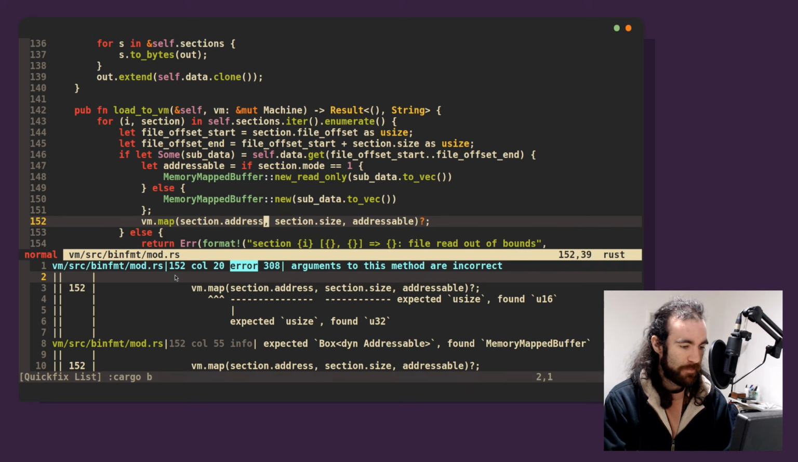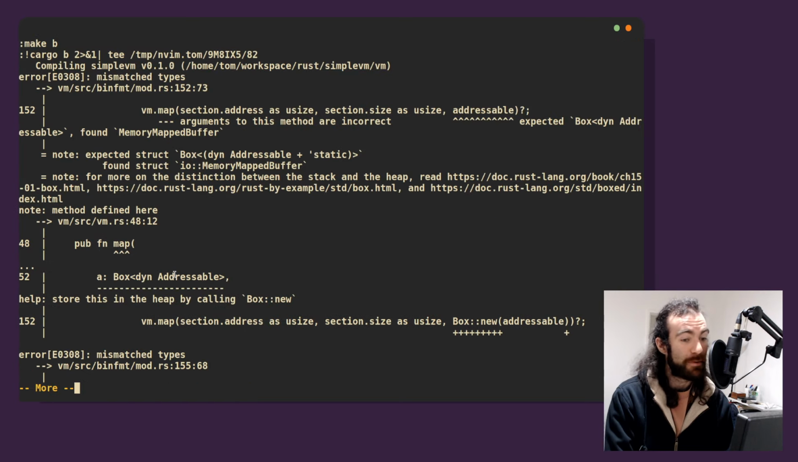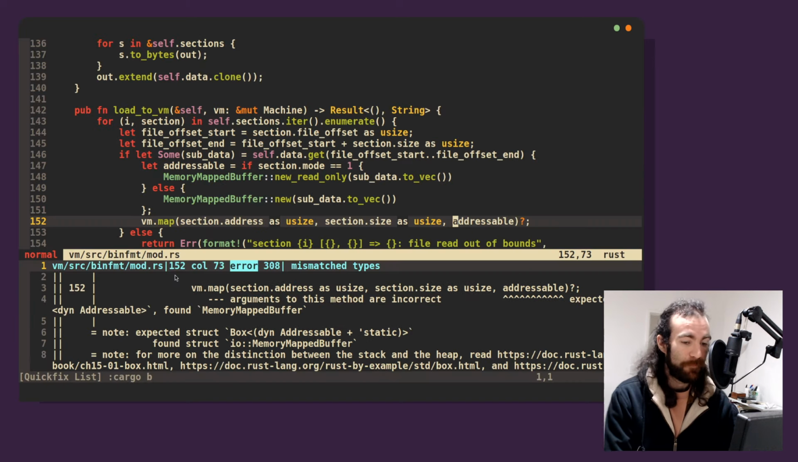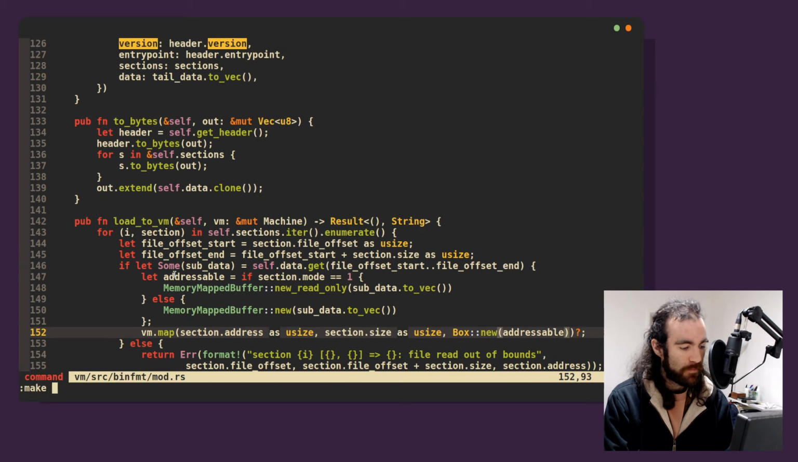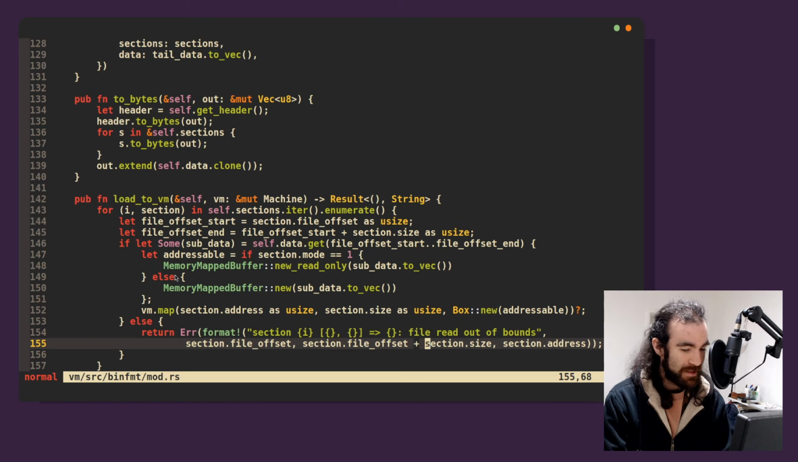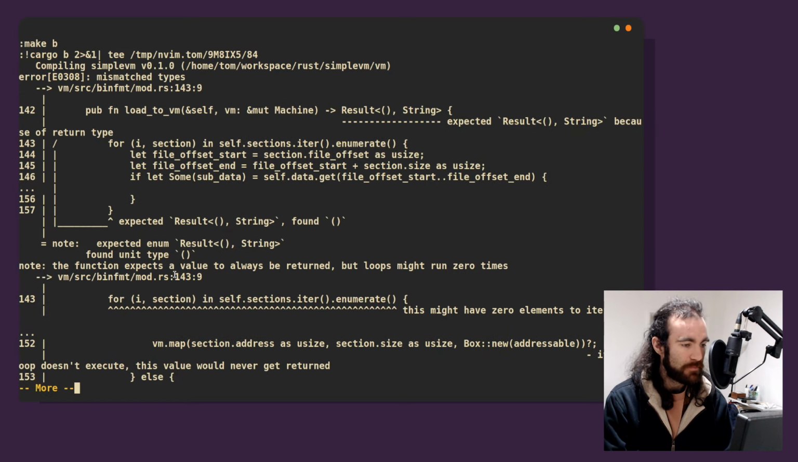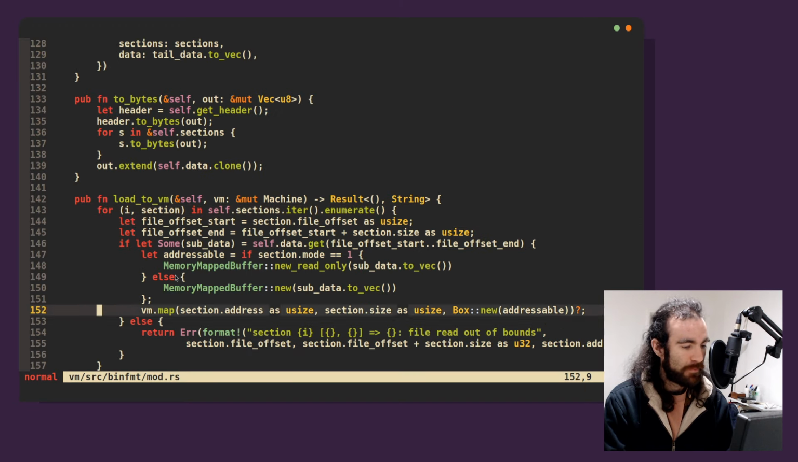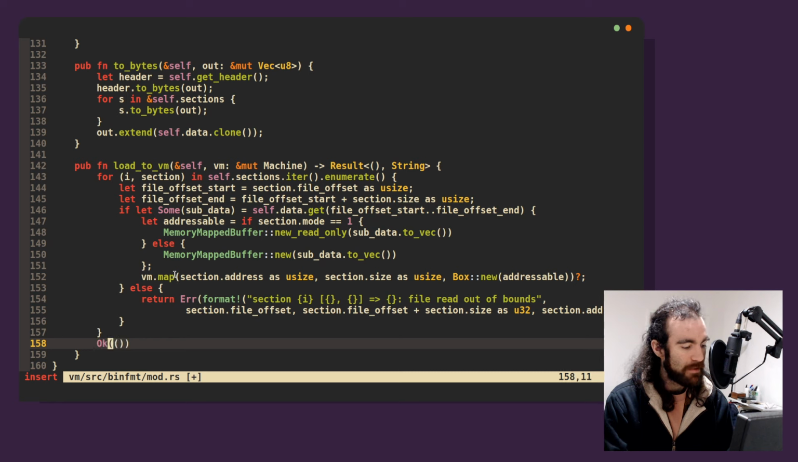So these need to be... I really need to make these more sensible types under the hood, and I will do that at some point and deal with all of the refactoring. The longer I leave it, the worse it'll be, but that is okay. This has to be in a box. Because of how it's an interface, it needs to be in a box. Okay, section file offset plus section size as u32, we don't really care. Okay, expected result string found nothing. We just need to say Ok at the end here.